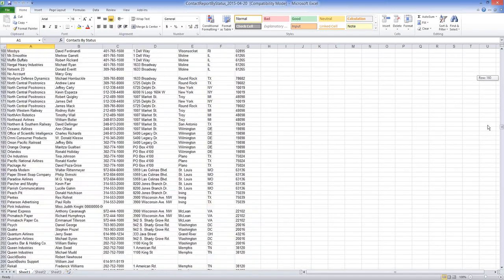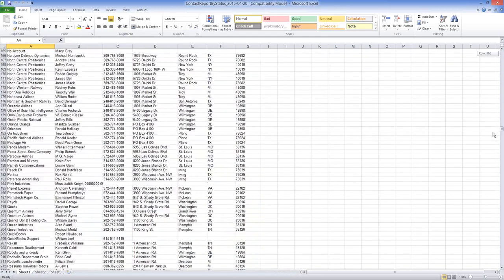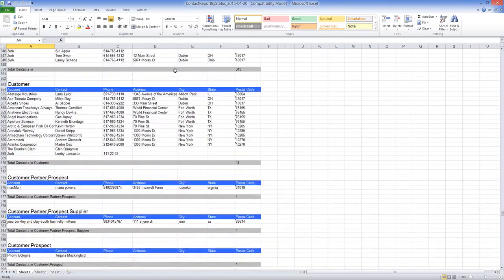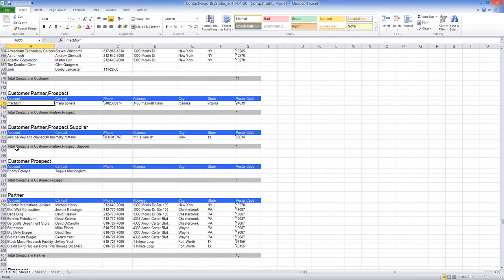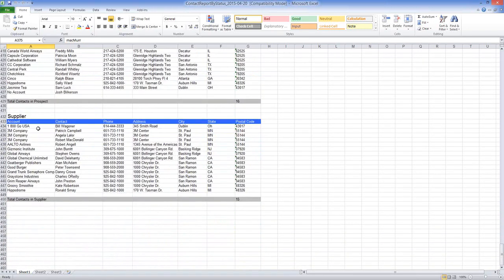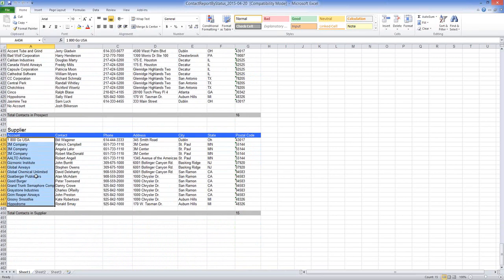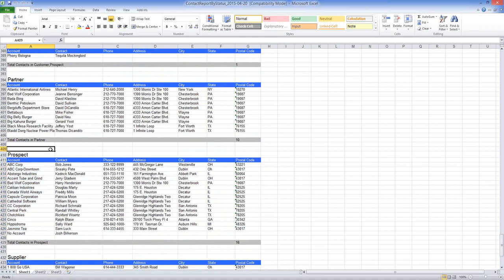You can see here this whole first chunk doesn't have a status. There is no status listed for this whole first chunk. Then we come down further, and these are all the individuals marked as customer. This individual is marked as customer, partner, and prospect. Customer, partner, prospect, and supplier. So you can see it breaks down each status into the contacts that correspond with that status, however they're marked. So just like that, we created a brand new customized report.